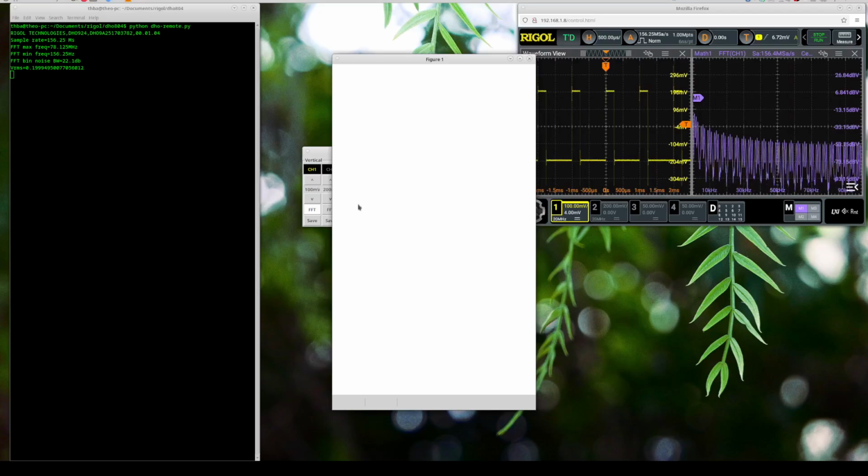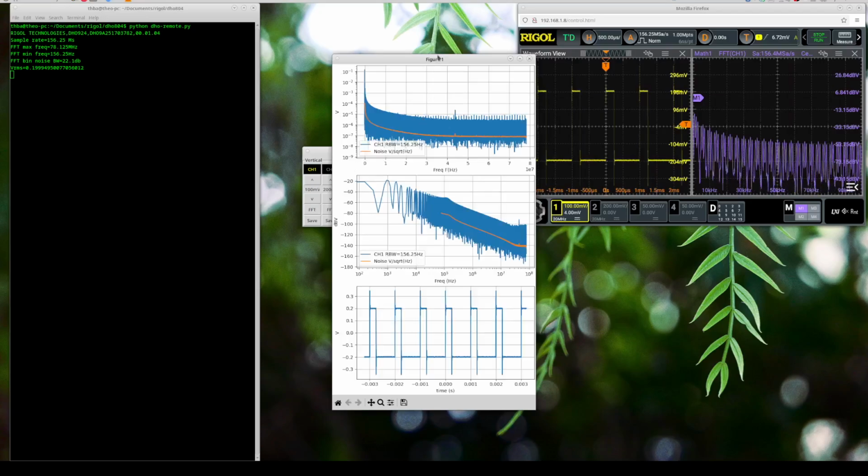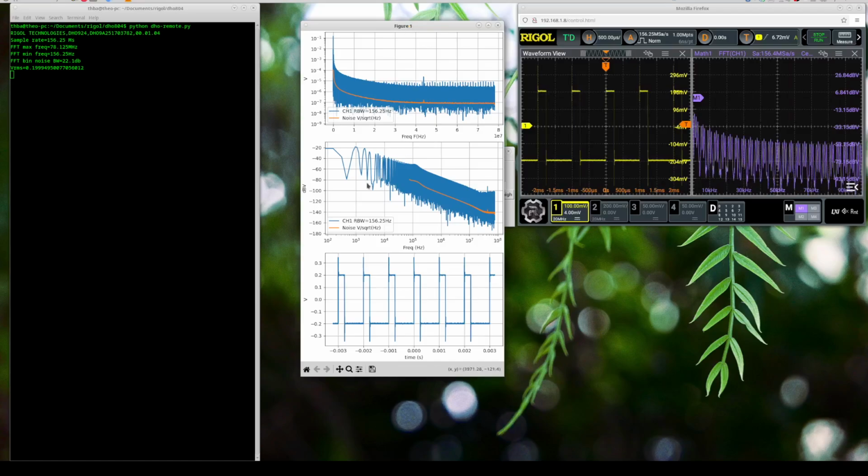And print some statistics here, and this is what I get. And the first one, the top one is the same as here, except that this one goes from 0 to 18 megahertz. 18 megahertz is, by the way, half of the sample rate, because you don't have any information above half the sample rate.